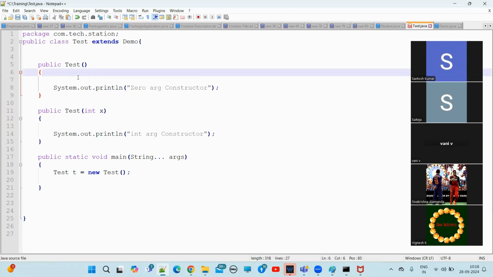So now I want to demonstrate something here. People are saying that first the instance block will execute, later the constructor will execute. Like that people are thinking. That is wrong. Okay. First, what will execute? The constructor only will execute first. The constructor will execute, and after super of every constructor, what is the first statement? Super, right?